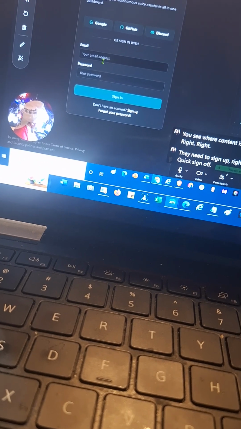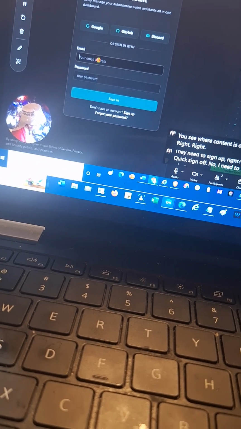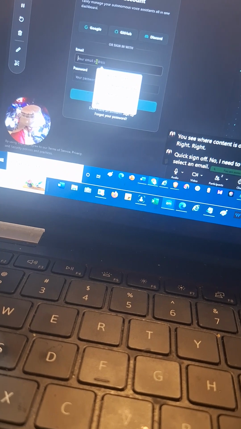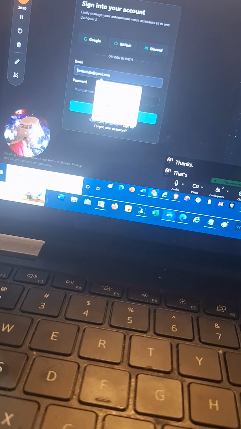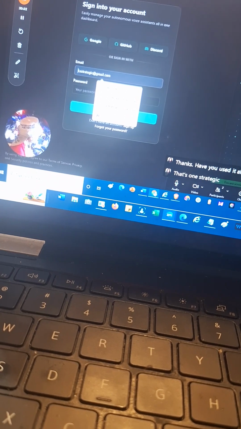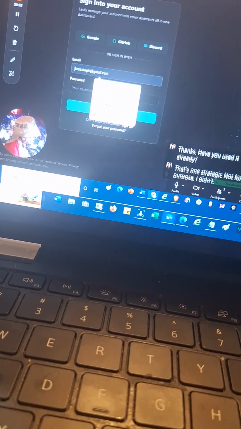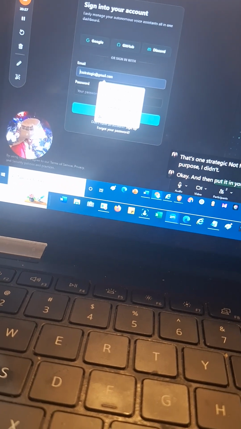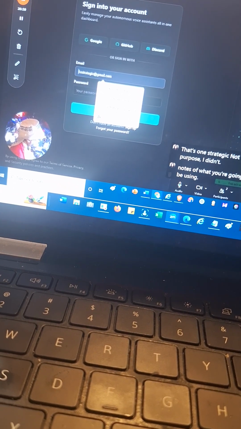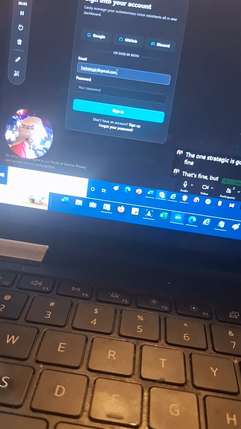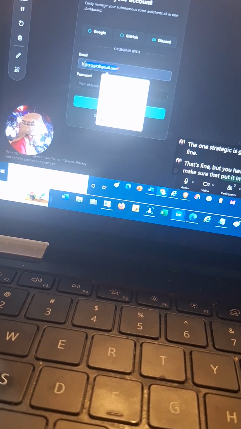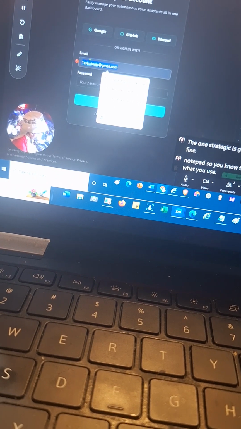No, I need to select an email. So let's use One Strategic. Have you used it already? Not for this purpose, I didn't. Okay, and then put it in your notes of what you're going to be using. So One Strategic is good, but you have to make sure that you put it in your notepad so you know that this is what you used. Copy to the clipboard buffer.